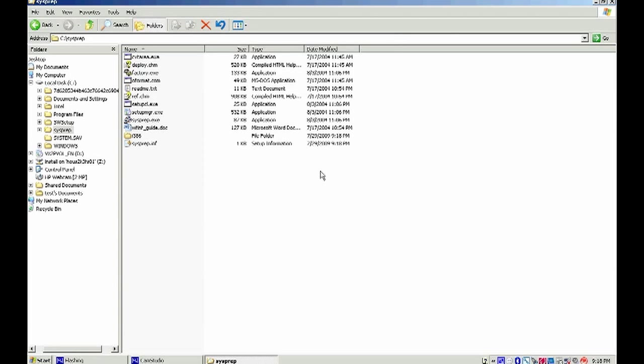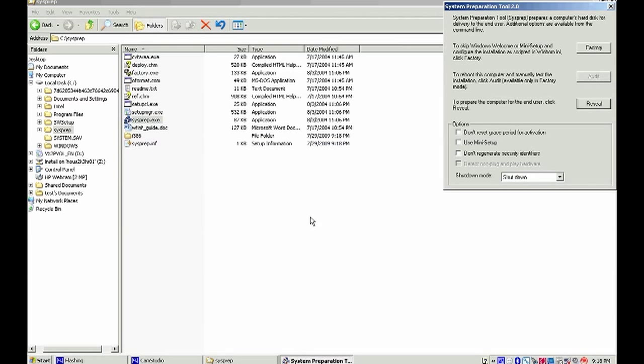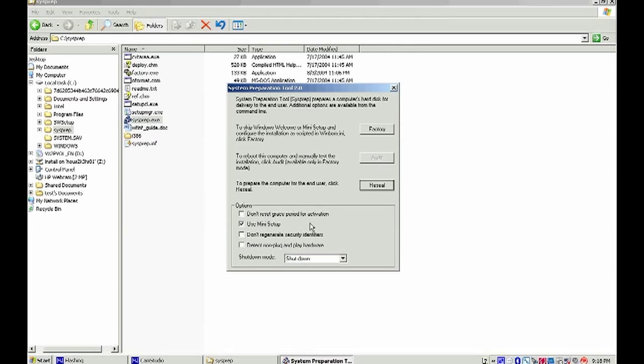So once that's done, all that is necessary is to run Sysprep itself. And what we're going to do is we're going to use mini setup. Again, mini setup is going to allow for a small window for the answering of some of these questions rather than having the whole Windows XP graphic with the animation and all that stuff. It's really not necessary.